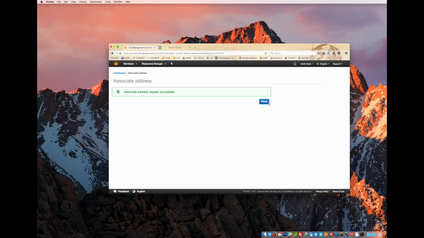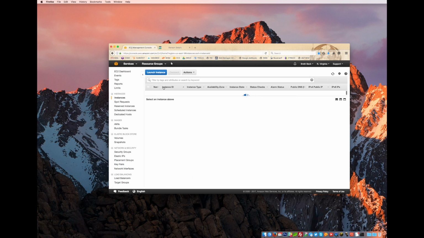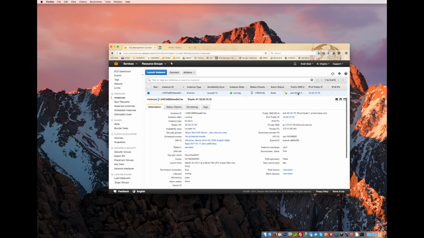Associate. So now that we've done that, go back here to the dashboard, running instances. You will see that the IP address has changed and the public DNS has also. So you can use this to connect using remote desktop, or you can use this. Still waiting on the initializing here.